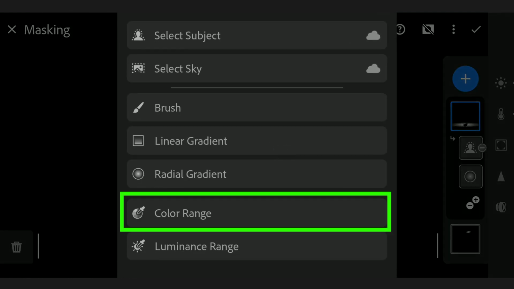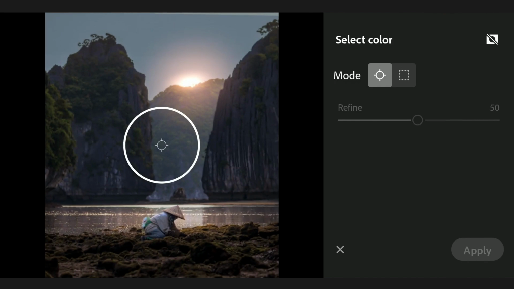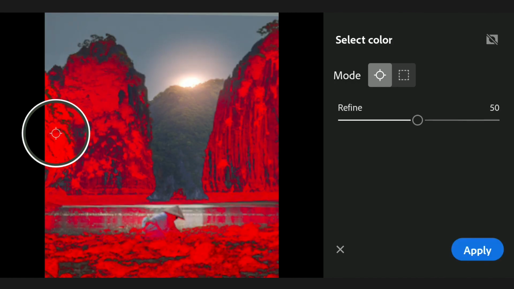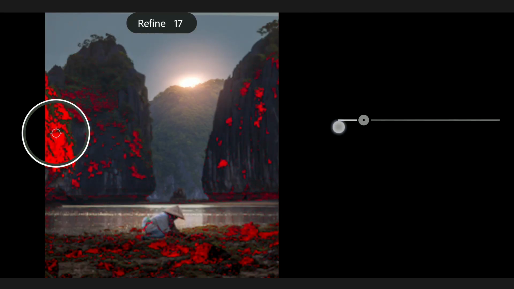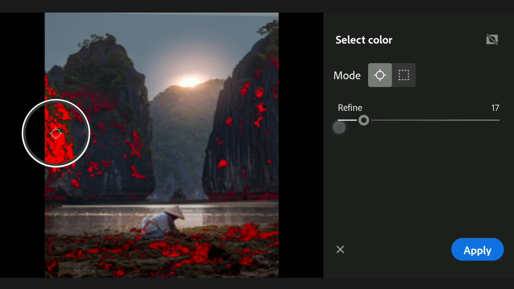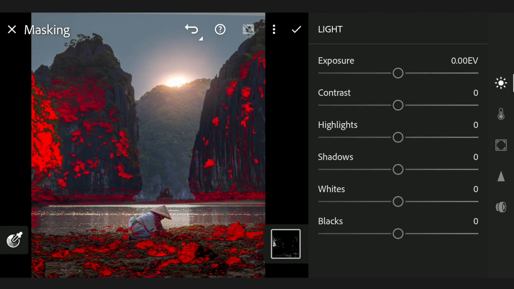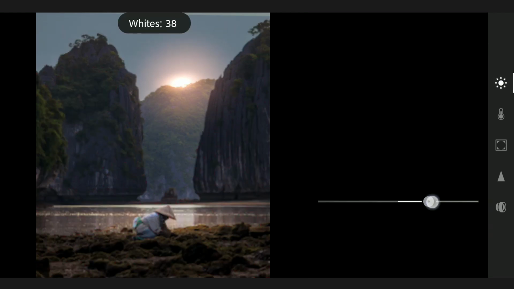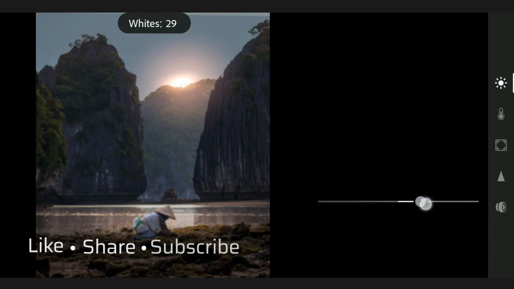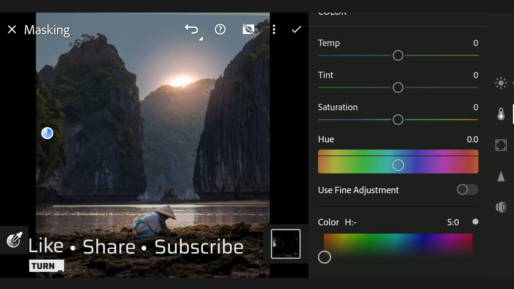Next, adding a color range selection on the greens on the rocks here. We'll make the selection minimal by dragging the refine slider to the left so that only the greens are selected. Adding some whites. Also changing the colors to make it a bit more warmer.